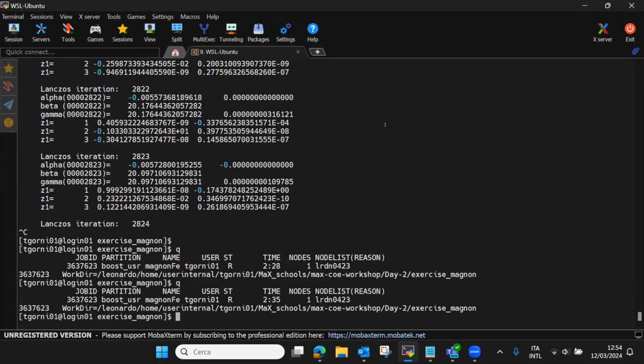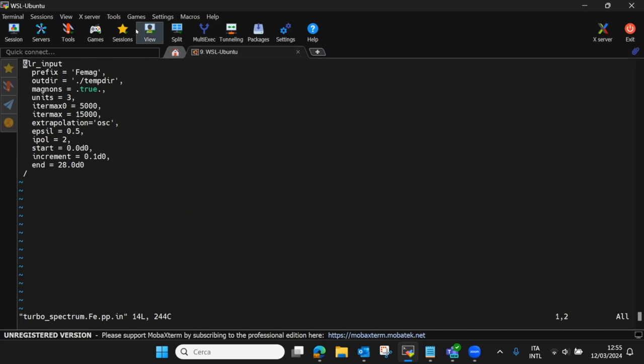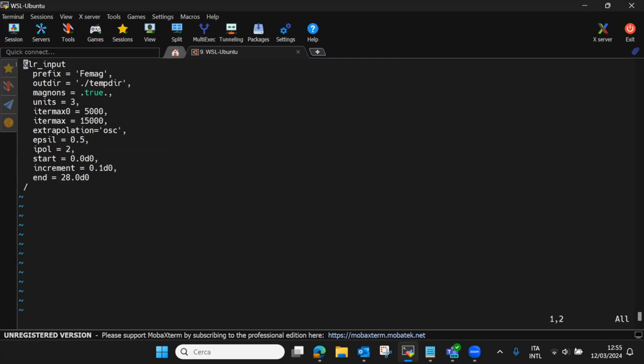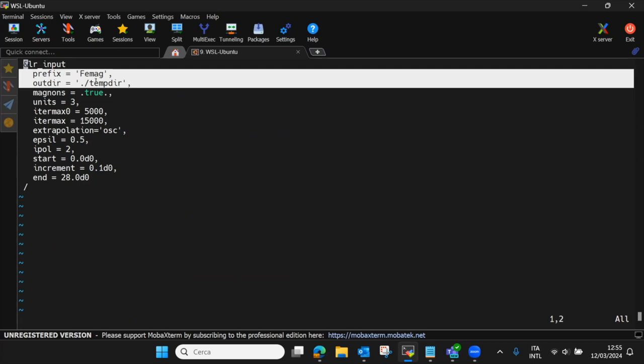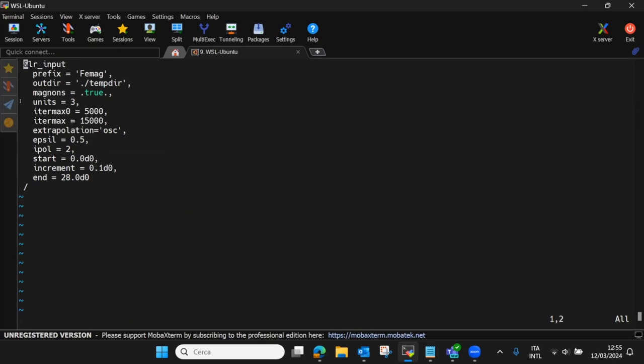If there are no questions over the turbo magnon input, I will comment on the turbo spectrum input to do the post-processing. Also here there are a few things to outline with respect to the Higgs case. Again, just tell the references of the calculation, the output directory, and the name of the calculation. Then here, you have to set magnons true. Before we had to set Higgs true, here it is magnons true. Units 3, which should be the default, means that everything is in milli-electron-volt.